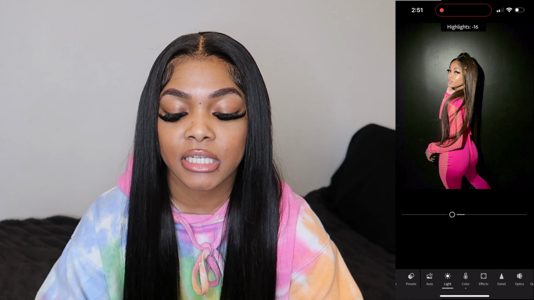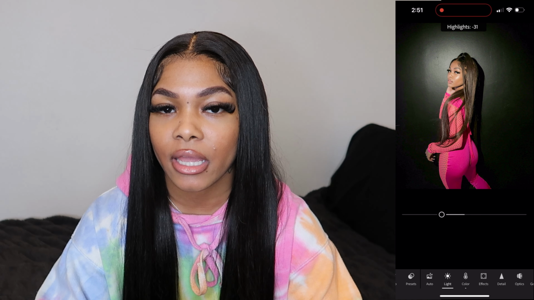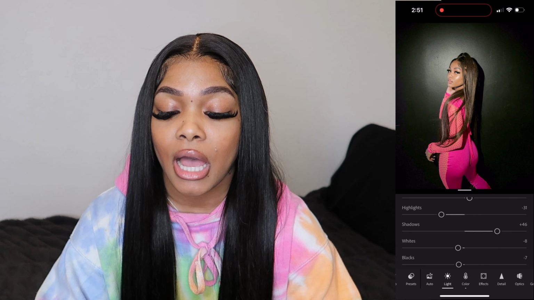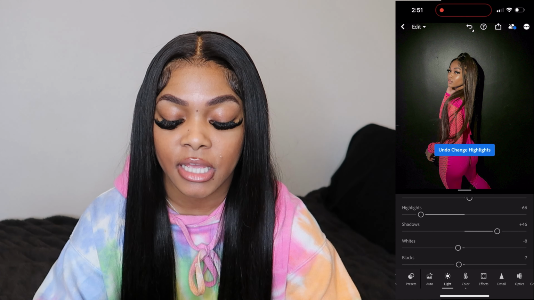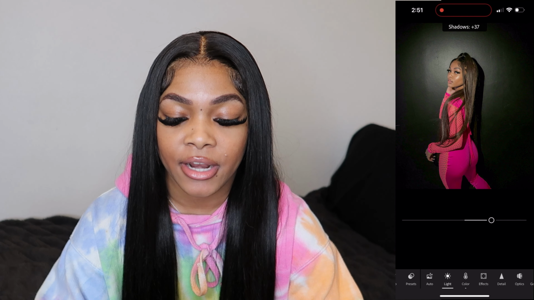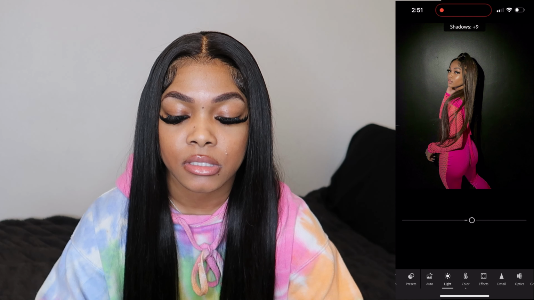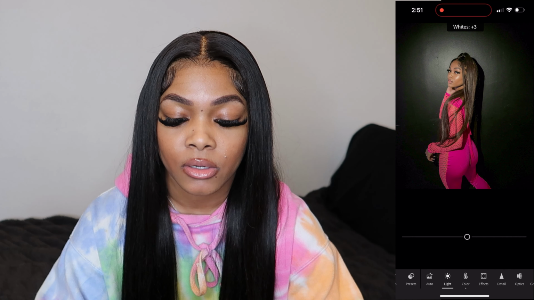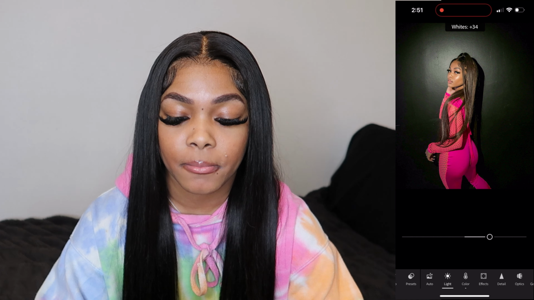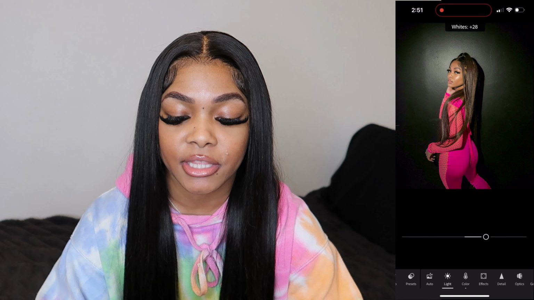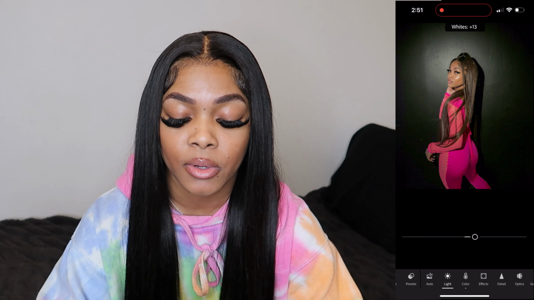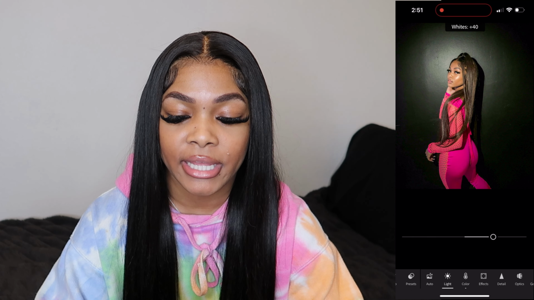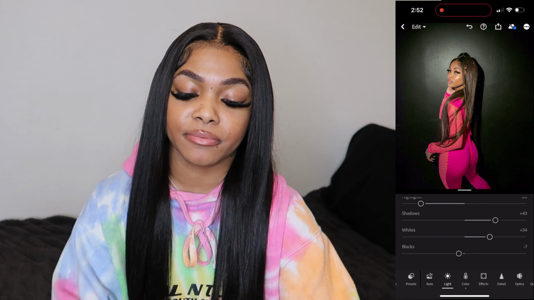Okay, so messing with the highlights made it too bright, so I'm just gonna keep that how it was already set. Shadows, we could go ahead and keep the shadows where they were at. We're gonna turn the whites up because that's gonna brighten the picture a little more, you see. So let's do the whites at 35. I feel like that looks good.